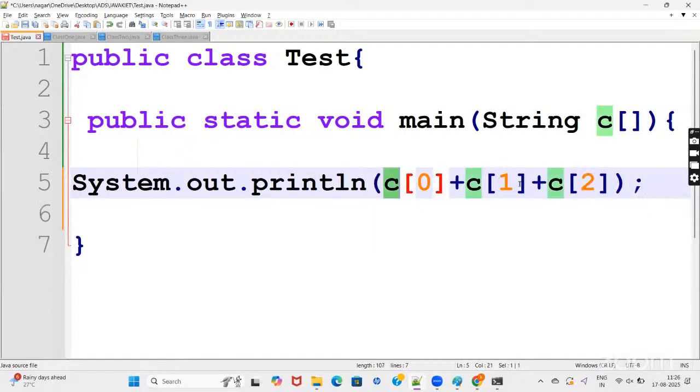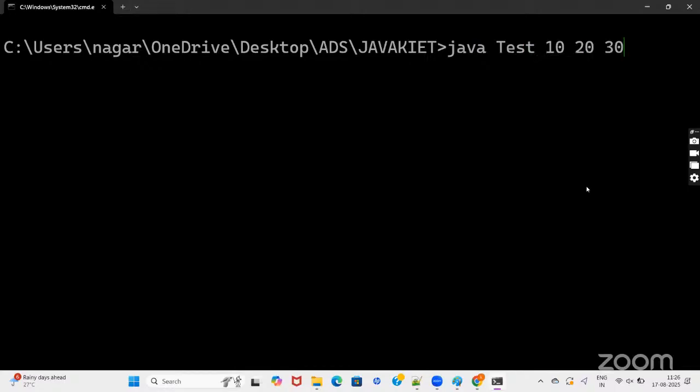C of 0 plus 1 plus 2. 10 plus 20. 30 plus 30. Total, what is the output? 60.